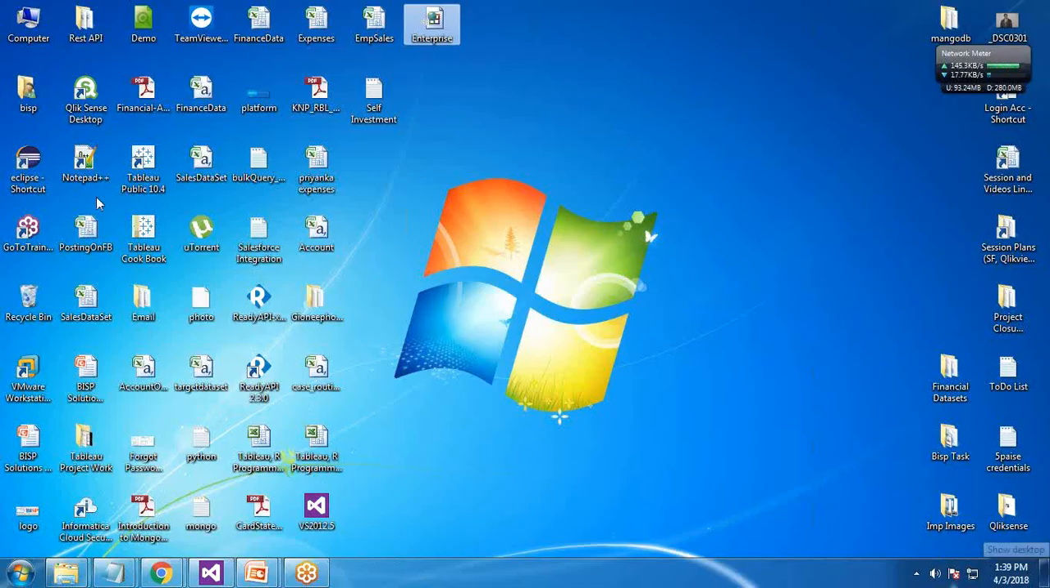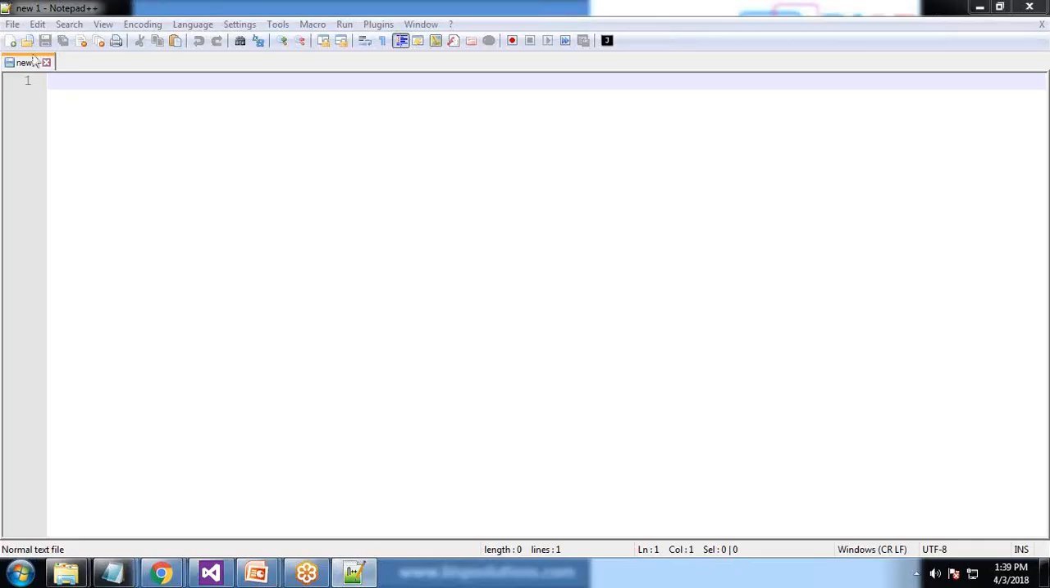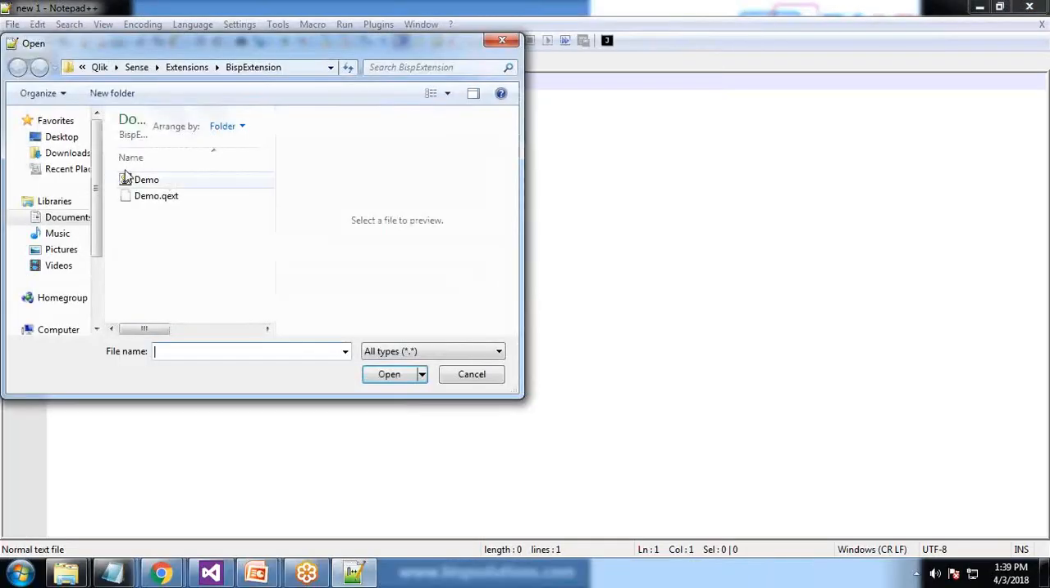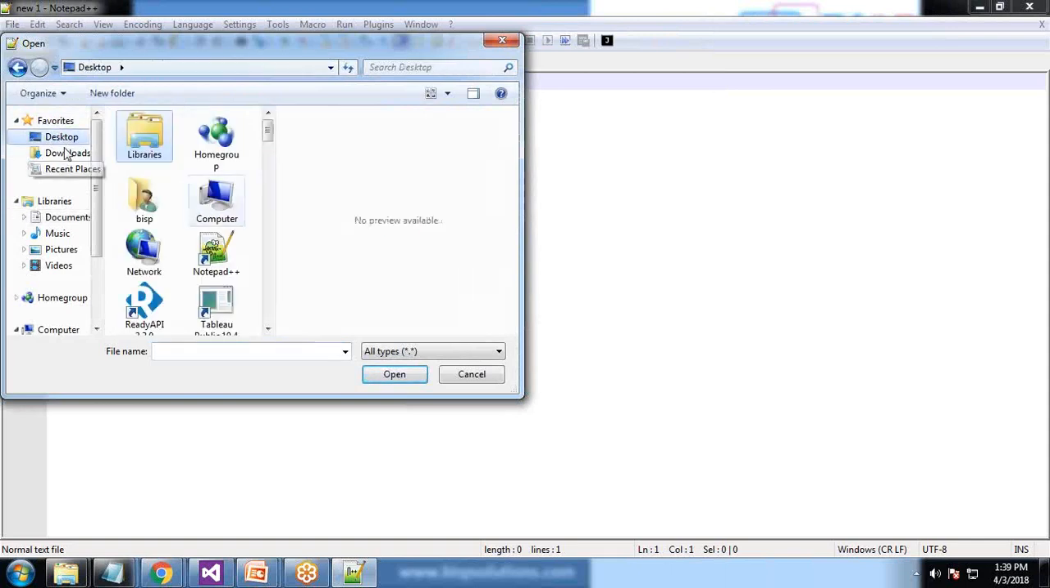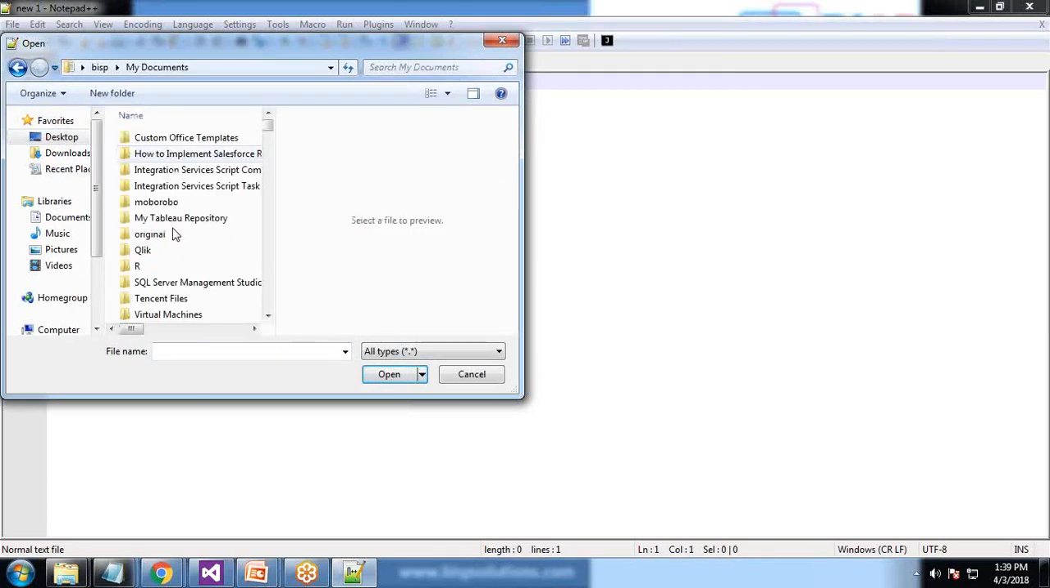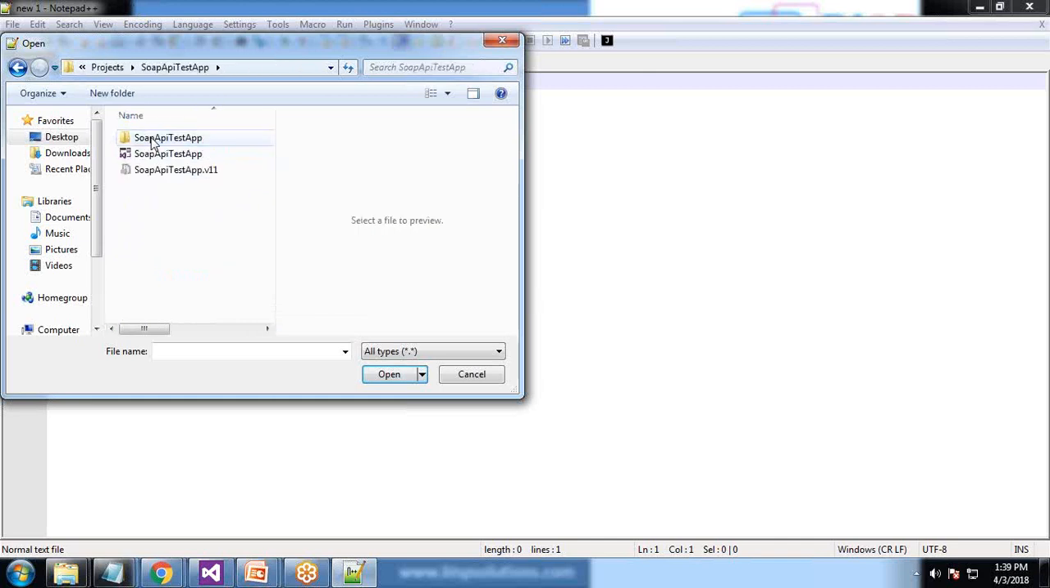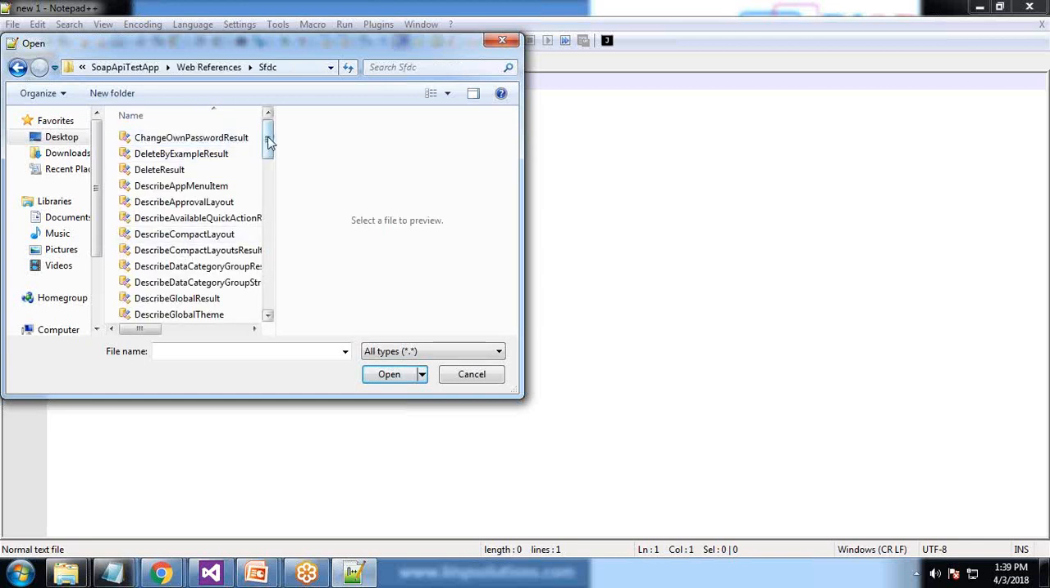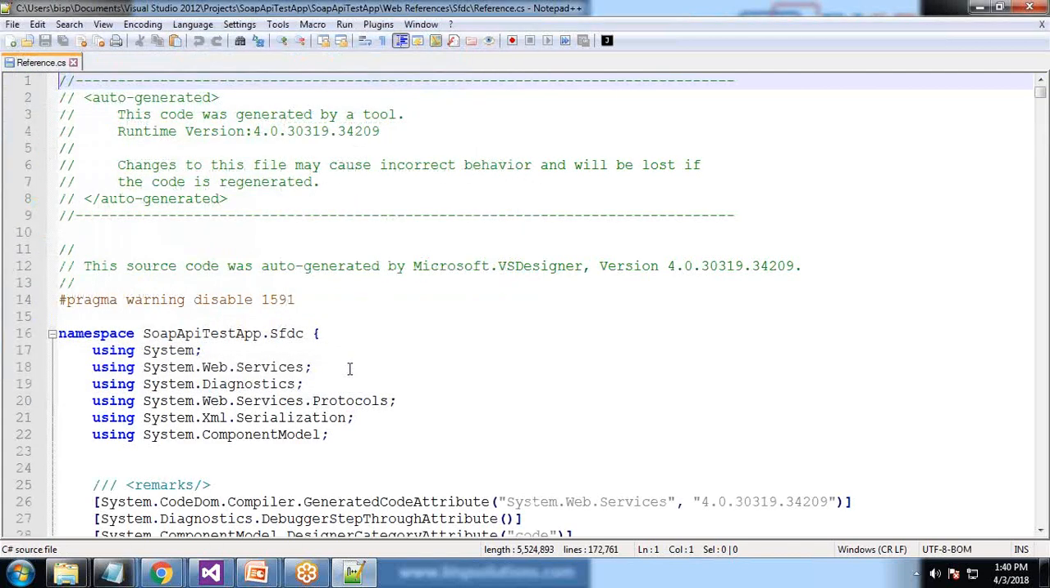To solve this issue, first of all, I open my Notepad++, because I would be taking help of this Notepad++. And here I'm opening a file, so I click on open, desktop, BISP, my documents, then go to Visual Studio 12, project, SOAP test API, web reference, SFDC, scroll down to reference.cs and open this CS file.